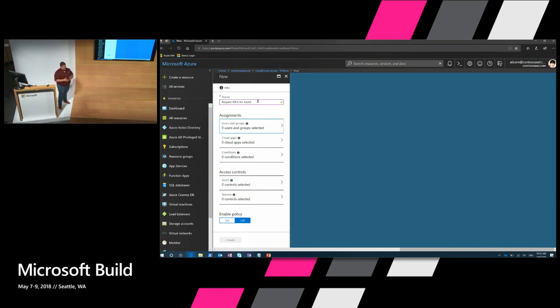For assignments, it's really the conditions that we're looking for. What do we want to happen, or what is it that we want to look out for? And then the bottom is how do we want to respond to that? And so there's 3 portions on the assignment. There's who do you want this to apply to? What app are you trying to protect? And then what conditions beyond that are we looking for?